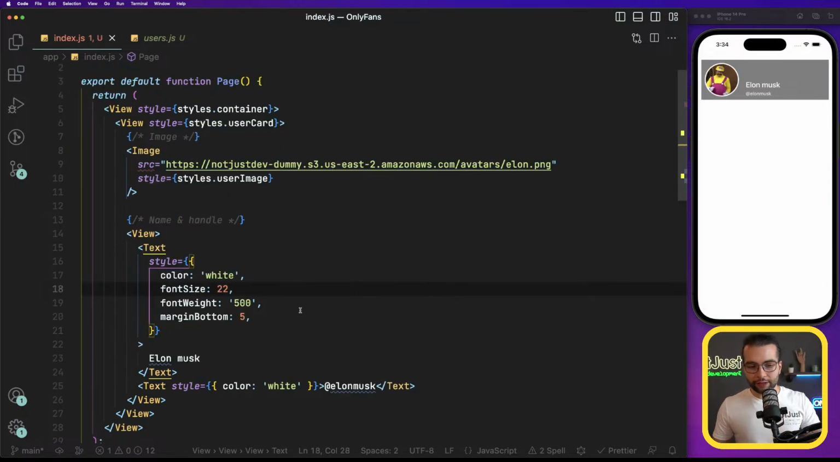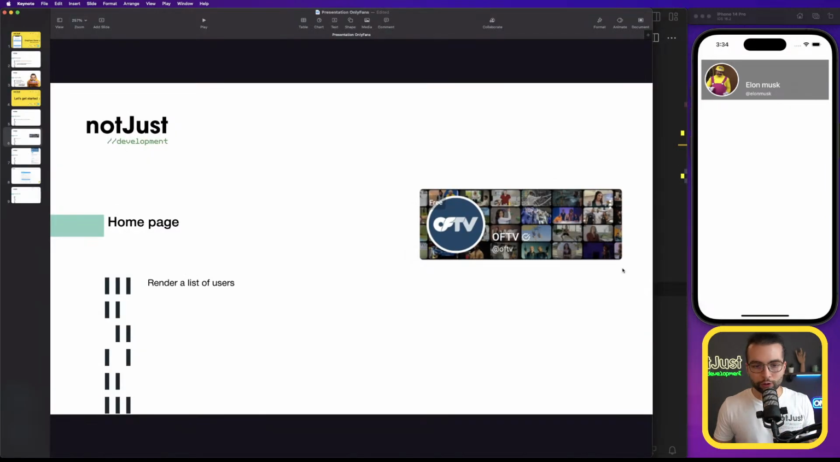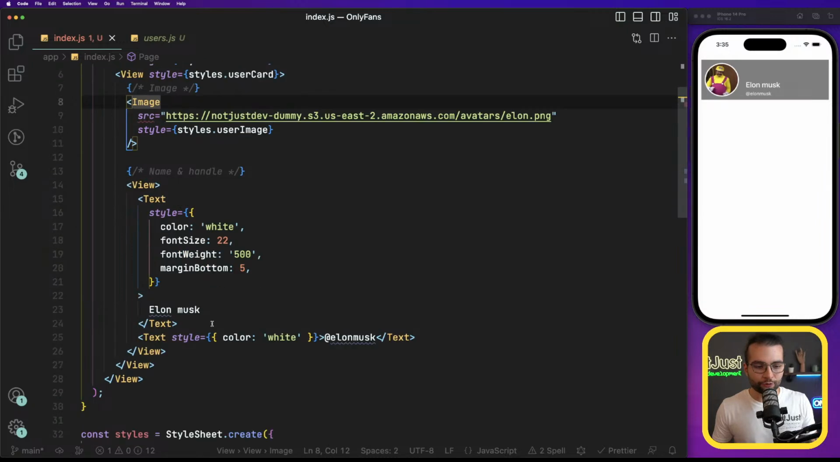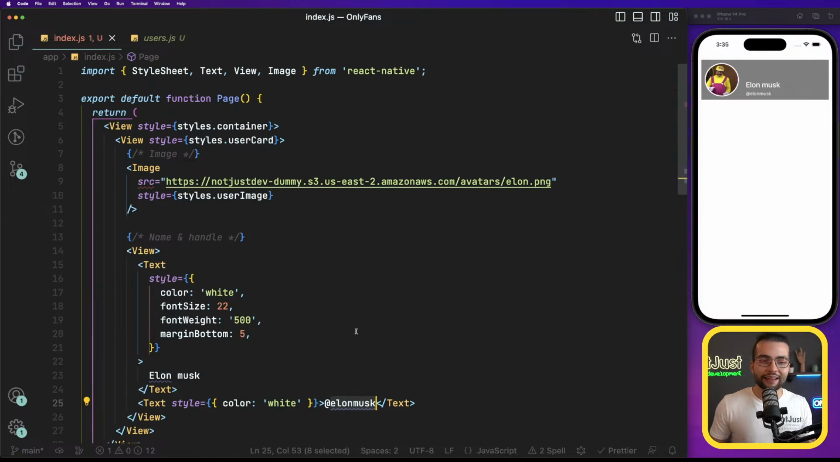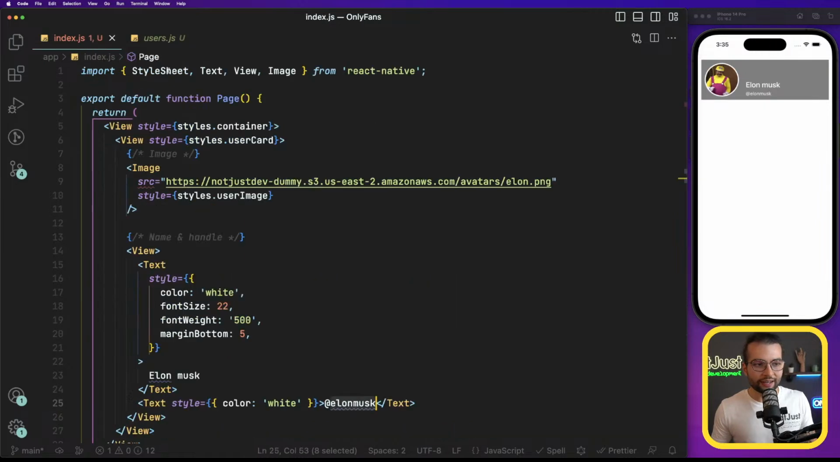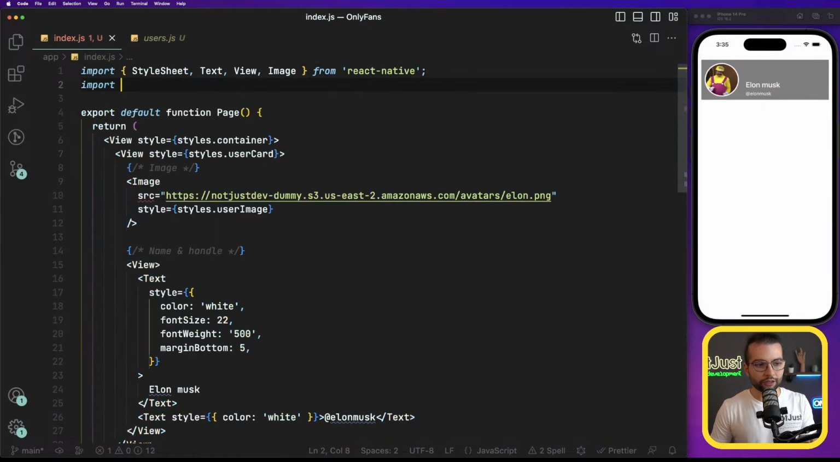Okay, the last thing that we want to do here, if we look at the design, is to render an image in the background of this container. Actually, before that, let me switch from writing static and hard-coded data for the image, the name, and the handle, and let's take it dynamically from a variable. For that, let's import the users from our assets data users inside our page: import users from assets data users.